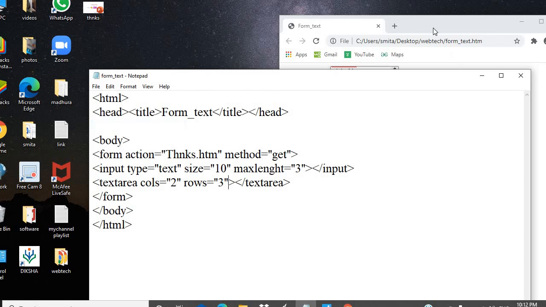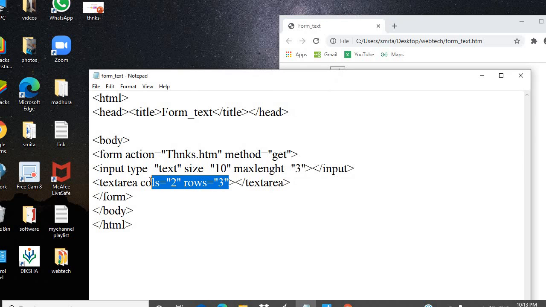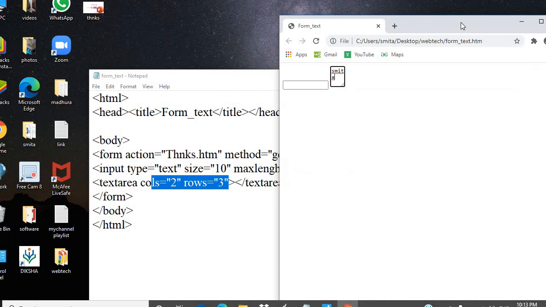Let's save the work, go to your browser and refresh it. See, now the size of my text area has been reduced, and over here I can easily type. For example, you can see my cursor is going down as soon as I have entered 4 letters. So that is my row size. It is just allowing me limited rows and columns over here.